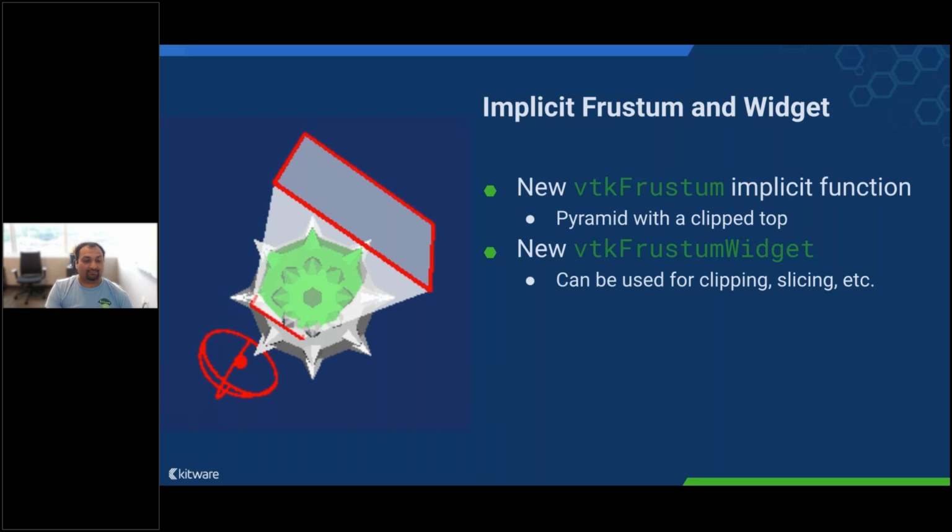And speaking of manipulations, you can actually manipulate an implicit frustum via the new VTK frustum widget. There are some test cases as well as examples in the VTK software library if you do a checkout of it. The most simple use cases that come to mind are that you can do some kind of advanced clipping or slicing of your data sets with this new frustum shape.